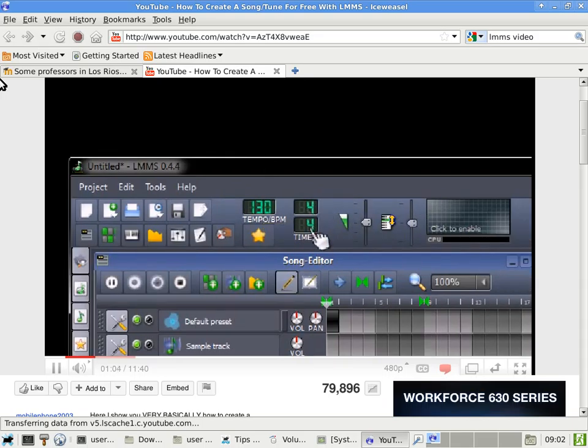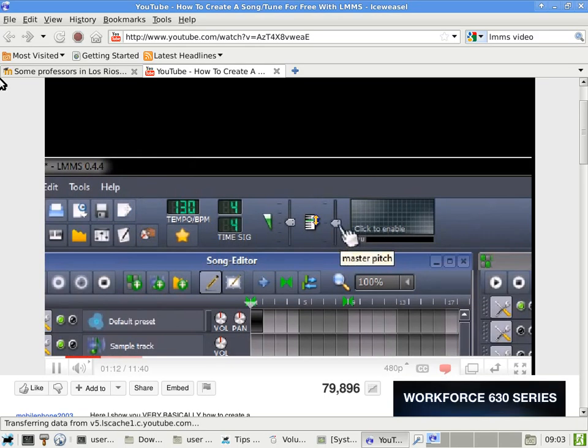I'm going to ignore this for the time being, and you can see we've got a master volume slider, so you can drag it up if you want it to be louder or quieter. We also have a master pitch, so if you want it to be lower or higher, this will apply to your entire song, lower or higher, go ahead and adjust the master pitch.